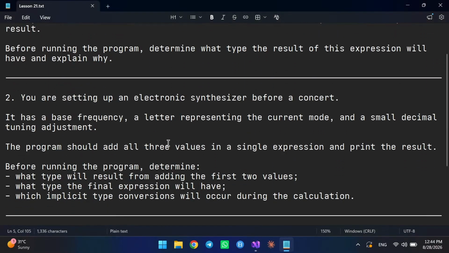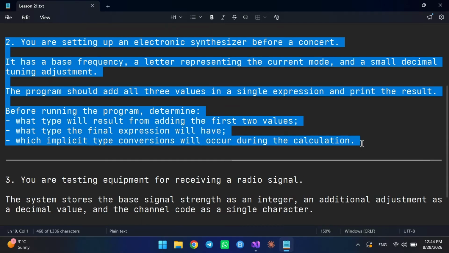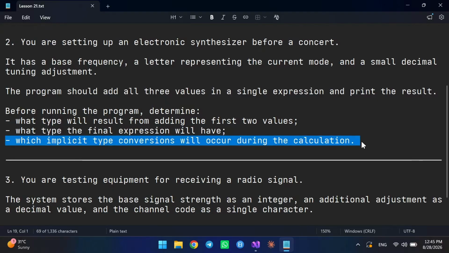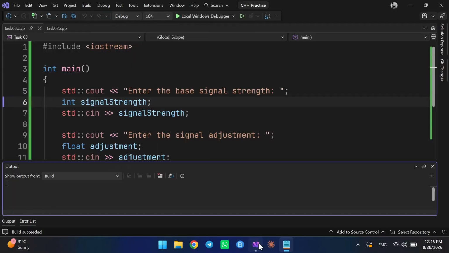Exercise 2. You're setting up an electronic synthesizer before a concert. It has a base frequency, a letter representing the current mode, and a small decimal tuning adjustment. The program should add all three values in a single expression and print the result. Before running the program, determine what type will result from adding the first two values, what type the final expression will have, and which implicit type conventions will occur during the calculation.